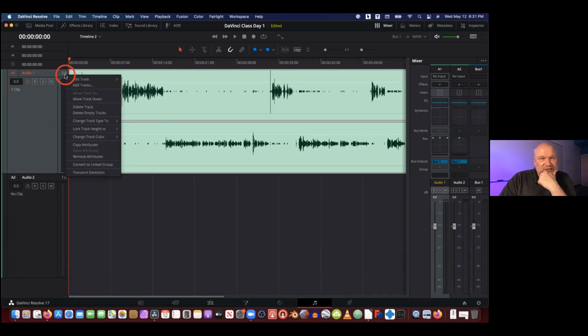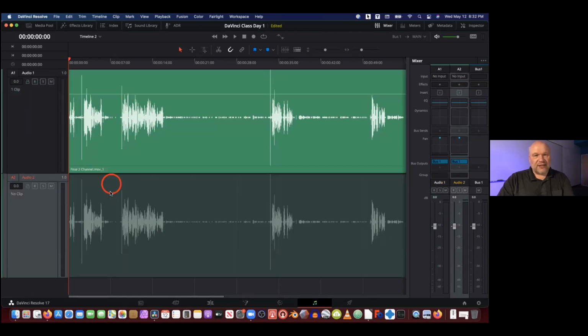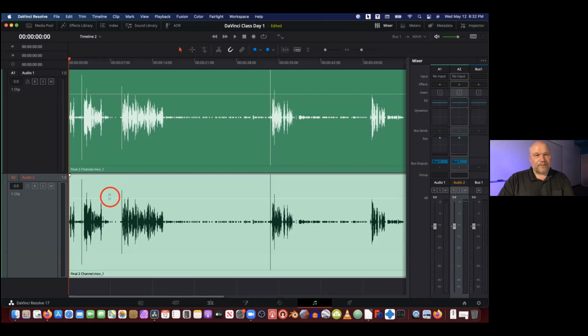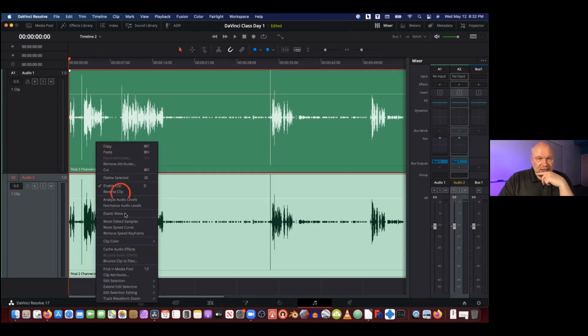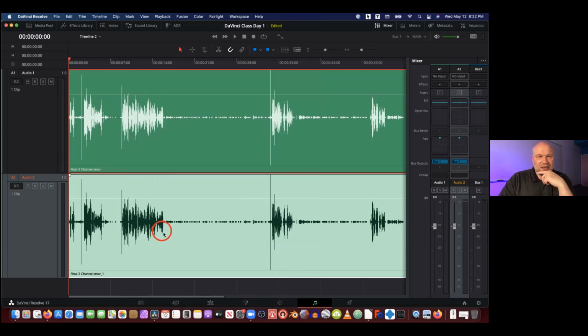So let's see, change track type to mono. And then I want to hold down my Alt key and drag this down to another channel and create another channel. And then this channel is also a mono. So I want to go into the clip attributes and I want this first channel to be a mono channel with embedded channel 1, from the one microphone.